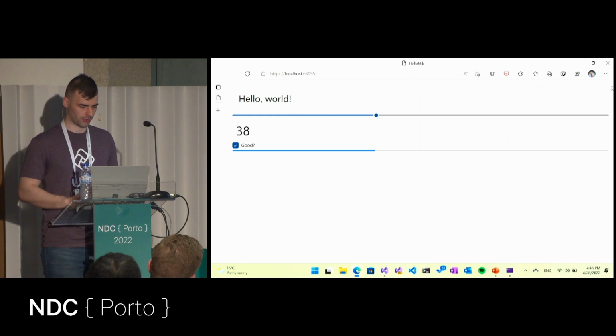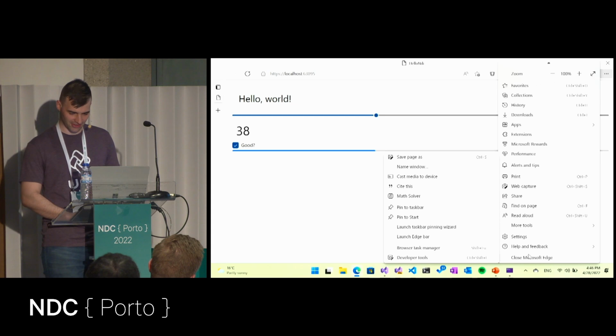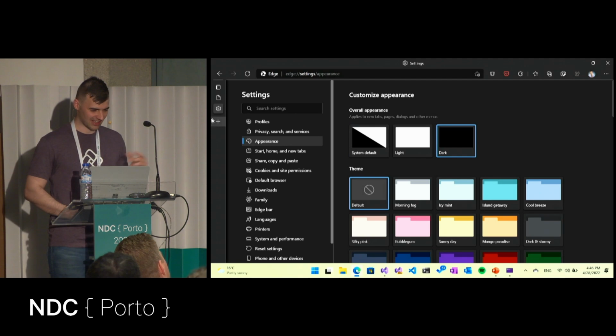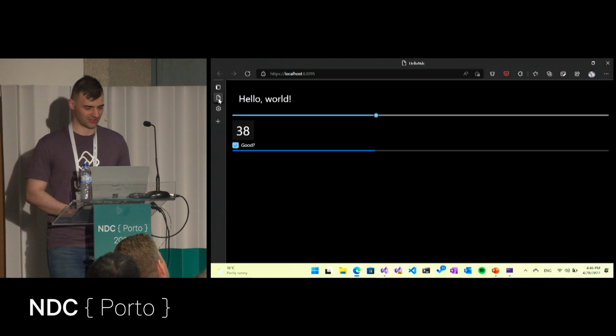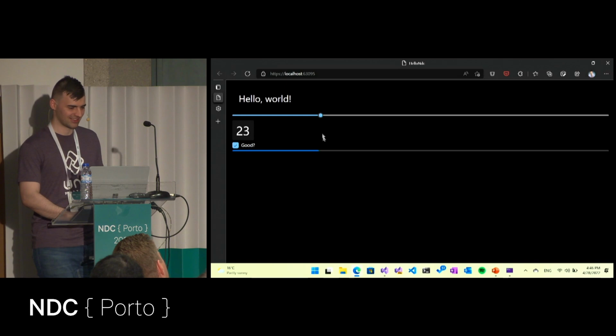So that's an example of WebAssembly, and I will actually show one more thing here. In settings, if I switch my browser to dark theme, then again, the application has noticed this and switched to dark theme as well. So now it's looking more like the dark side of the web. So that's it from the basic demo of Uno Platform.